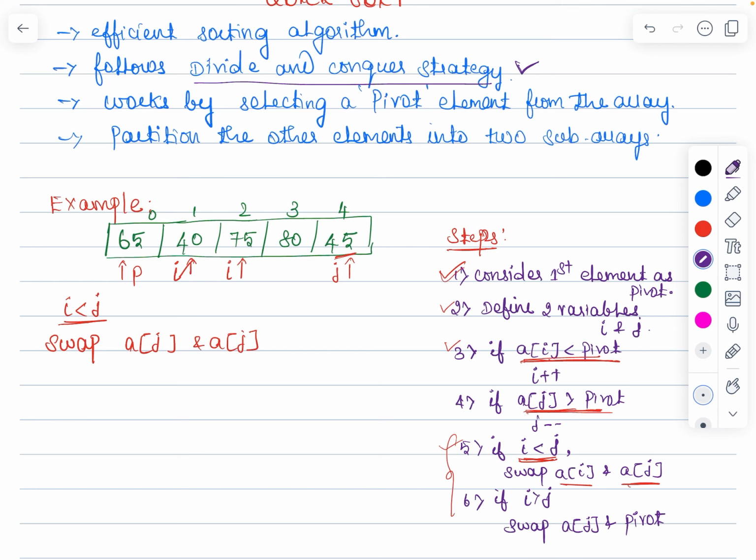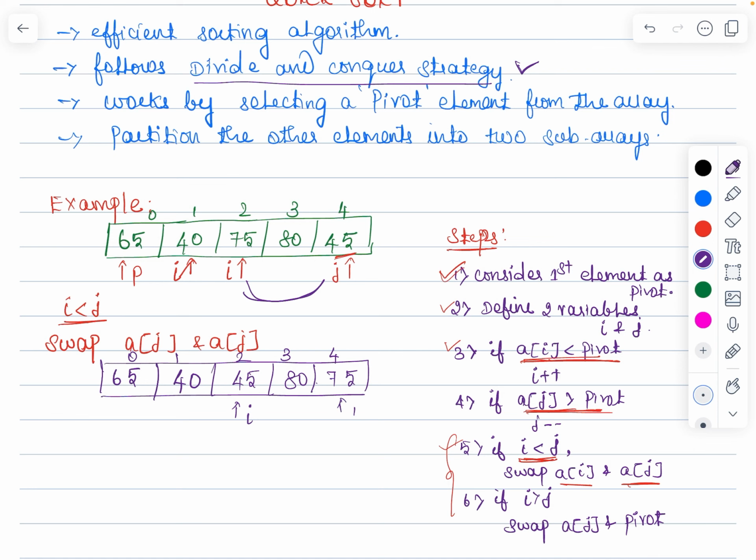So now the updated array is going to be 65, 40, and array of i and j you are supposed to swap, right? So 45 would come here and 75 would go there and 80 would remain in the same position. So this is the updated list, and still i and j would remain in the same position even after performing the swapping operation. i was pointing to 2, j was pointing to index 4. Now again you just repeat steps 3 and 4.